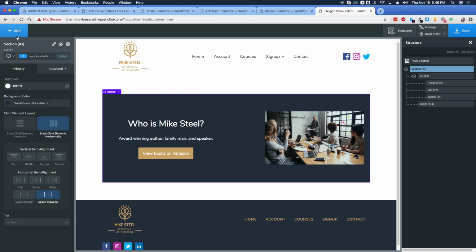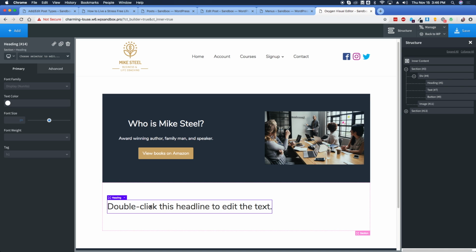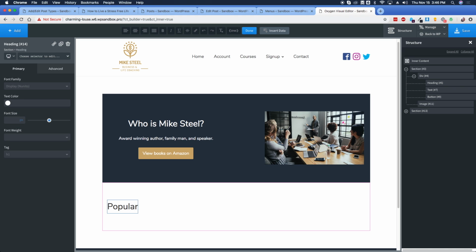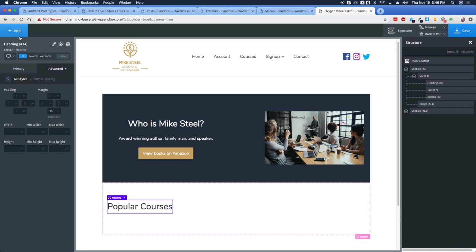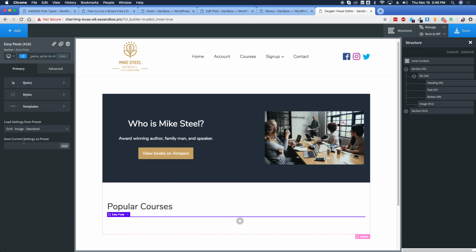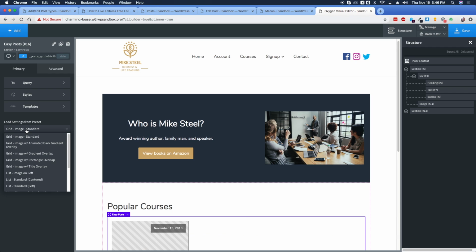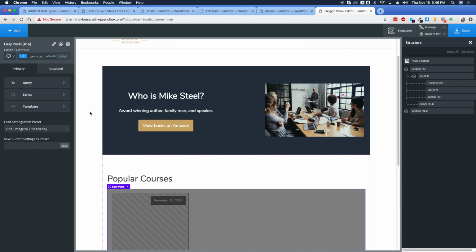All right, let's go ahead and add in one more section. I'm going to put a heading element in here, and we'll just call this Popular Courses. Add in 15 pixels of margin underneath that. Click on Add. Go to Helpers, Easy Posts, and first thing I'll do is change the styling to the grid with title overlay to kind of keep things consistent like we're doing.